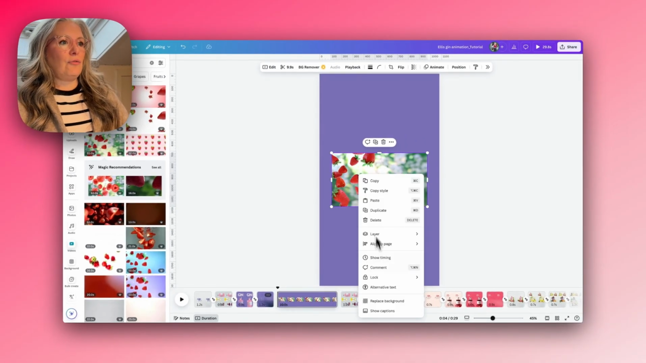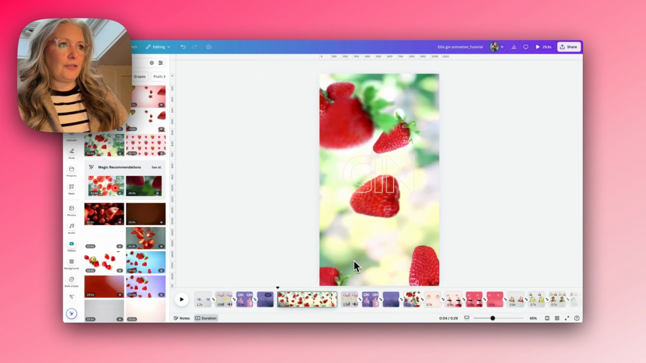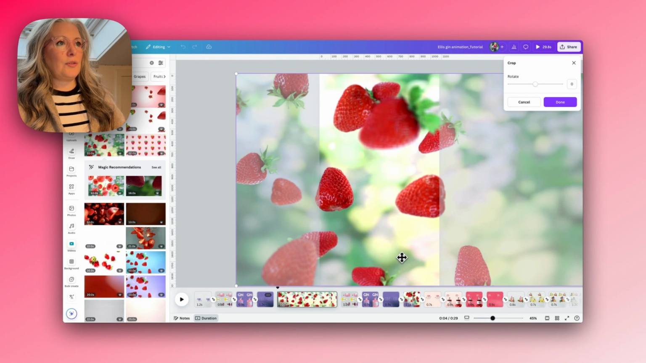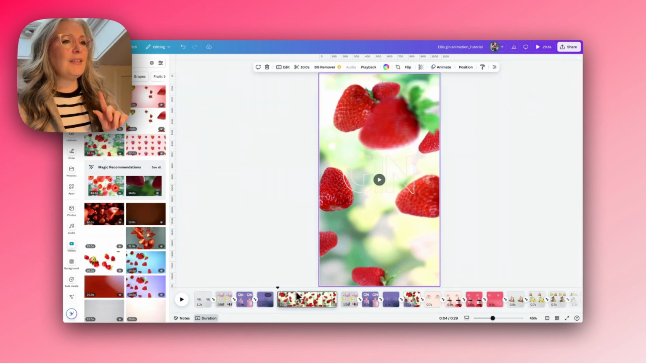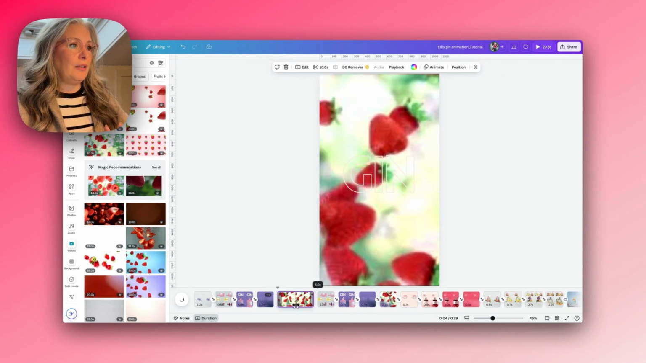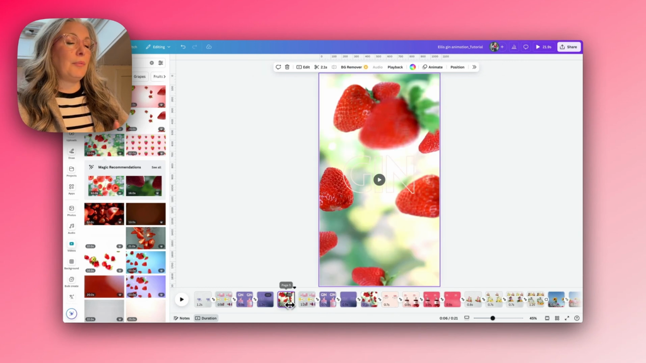I've just right clicked and I've clicked replace background, but I've then moved it across slightly just so there's much more of the strawberries in the current view, and clicked done. It's 10 seconds long though, so it's too long. I'm going to bring it down and crop it down to about 2 seconds.